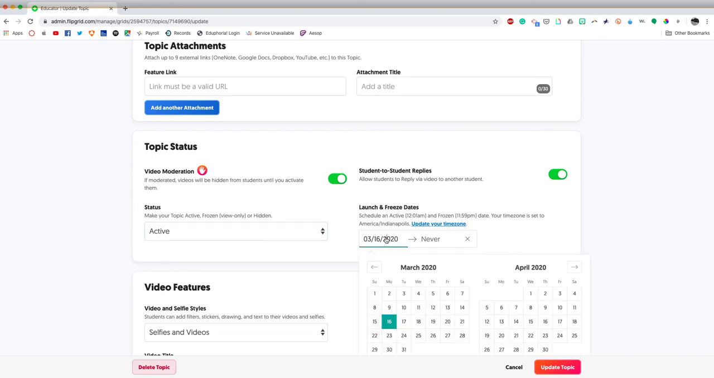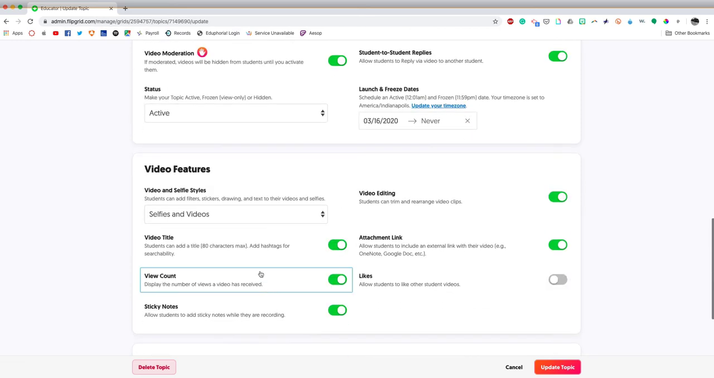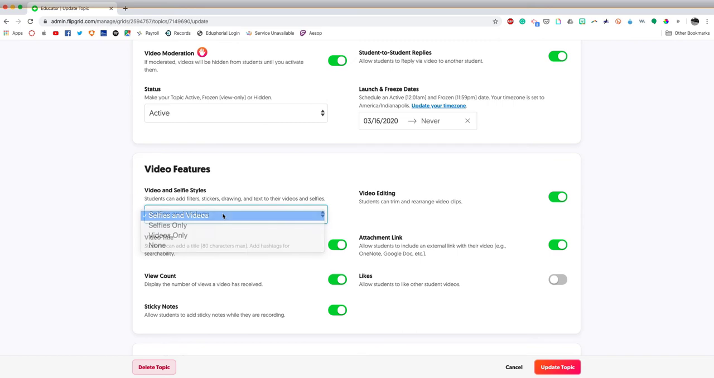Launch and freeze dates, when this is going to open for them and when this is going to freeze for them, when it's going to become view only for them, and you can set those for whatever time. Video features, they can add specific things to their videos and to their thumbnails of their videos. They can add a selfie and a video. They can add just a selfie. You have some options there.